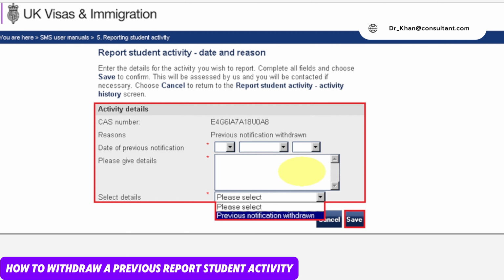Previous notification withdrawn from the drop down menu. So this is the menu we can see over here. You provide the CAS number, reason, previous notification withdrawn. So date of previous notification, which date you have done it, please give the details, and then you put the details in. This is the date when you have reported the student. Now you will select save.